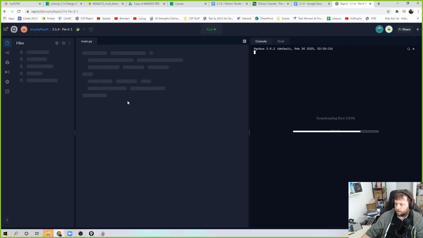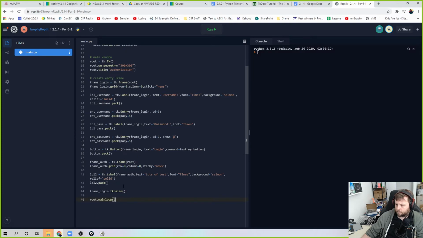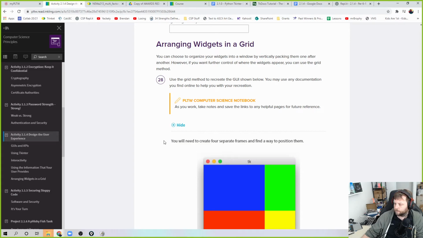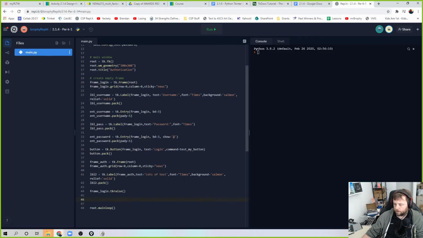Okay, so that's kind of weird. I don't want to mess with what I already created, so even if I erase these things, I'm going to make a frame that's just a big blue square. You'll need to create 4 separate frames and find a way to position them. So I want to make a big blue square. So I'm going to make a new frame. Frame blue equals ek.frame root. And we're going to put this in the grid right here. And I'm going to put it right on top of those two.